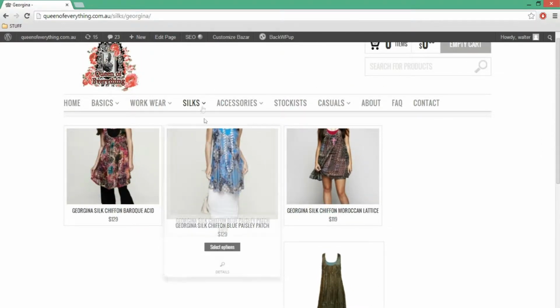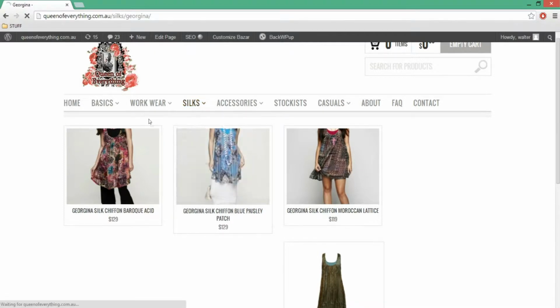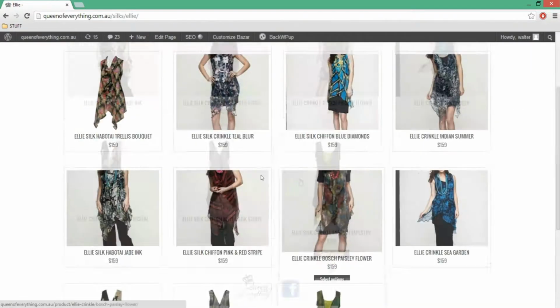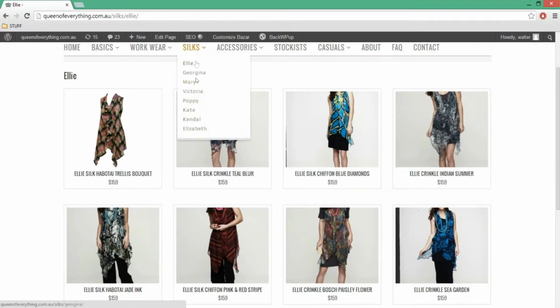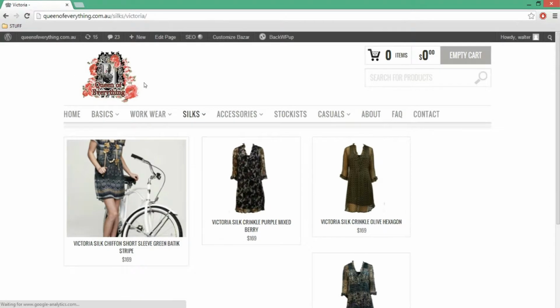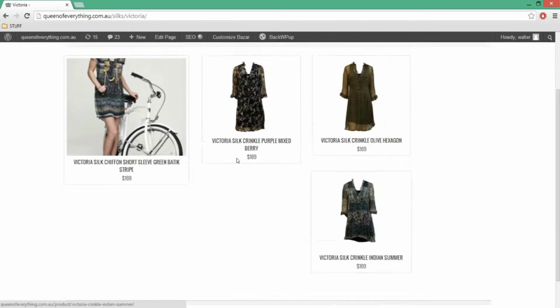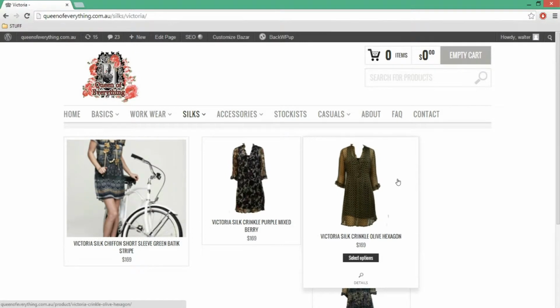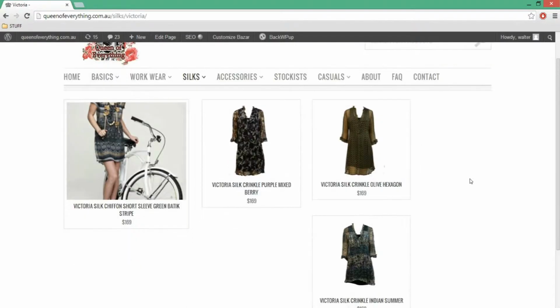It only happens on some pages. If I visit another category, on this category I don't have any problem. Go to another category, and I've got this problem again. So how are we going to solve this problem?